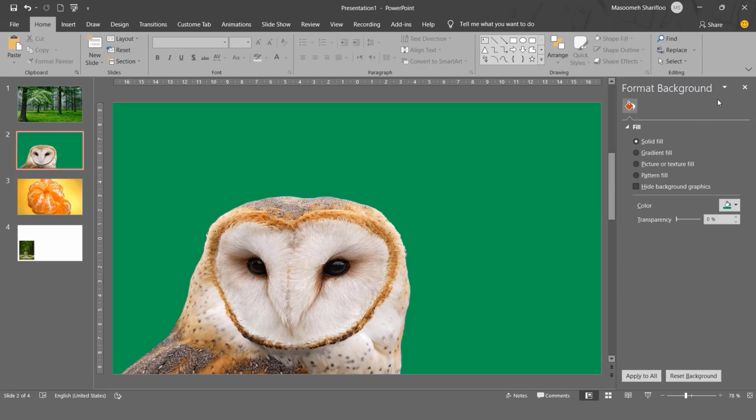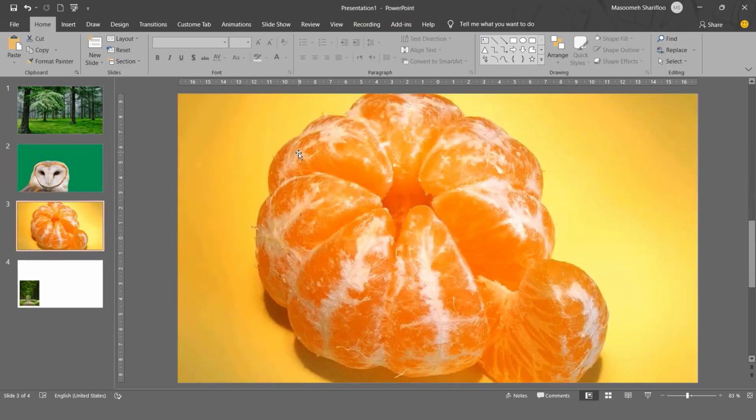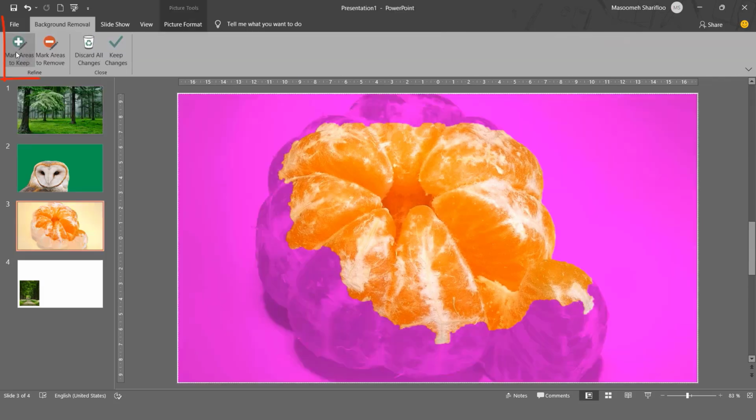And the second way to remove the background of the picture: first select the picture and select Remove Background from the Format tab, and you should wait to see which part will be deleted by PowerPoint and which part will remain. If I select the Keep Changes option, the purple part will be removed.